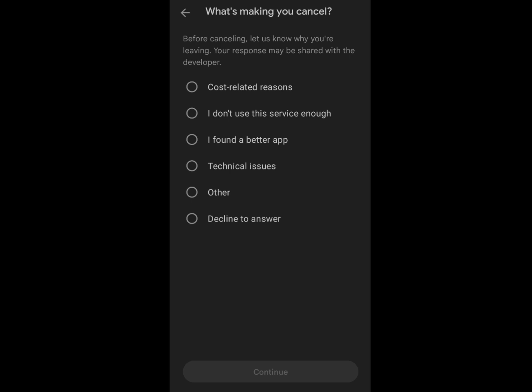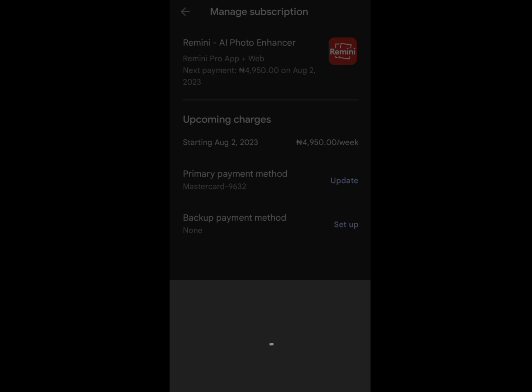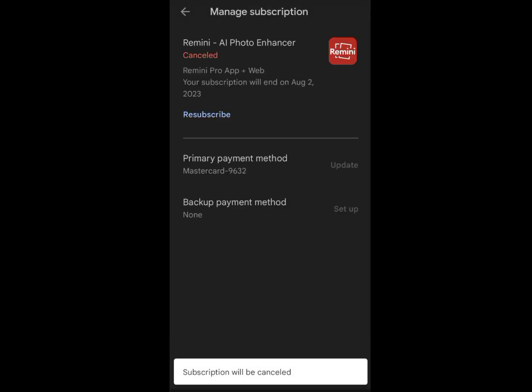You're going to be selecting the reasons why you're not going to be using the app anymore. So I would recommend you to choose the second option, which is I don't use this service enough, and or you can actually use I found a better app. So I'm going to be using I found a better app, but you can actually use whatever reasons over here. So then you tap on it, then you click on cancel subscription, so it's automatically going to cancel your subscription.